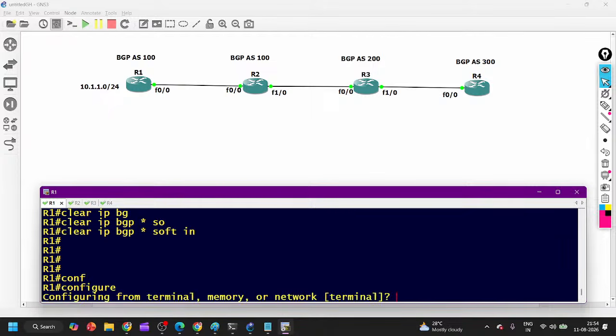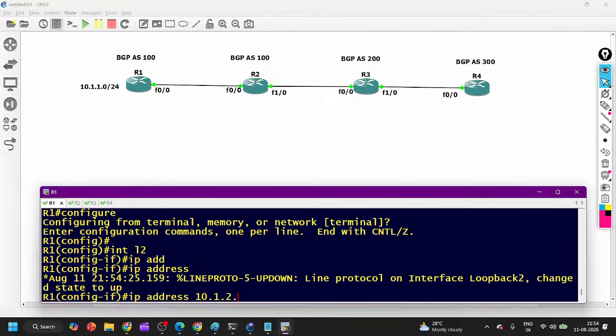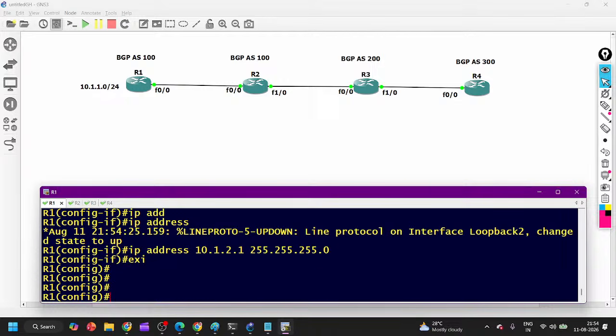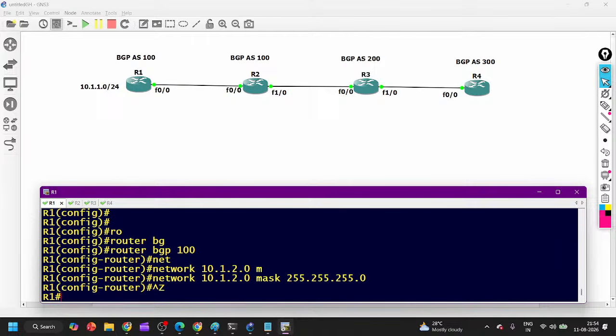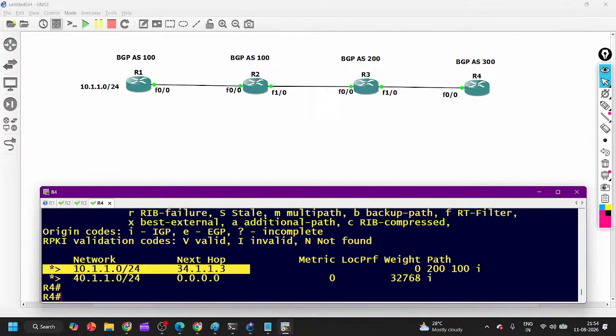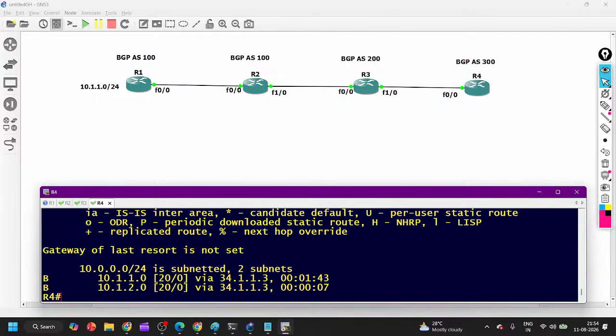On router number 1 I am going to create a few more loopbacks: interface loopback 2, IP address 10.1.2.1 255.255.255.0, exit. All good, guys? We need to advertise this loopback. Router BGP 100 and network 10.1.2.0 mask 255.255.255.0. Go to R4 and check the BGP table directly. You can see both prefixes are there. Both are installed in the routing table. Good?